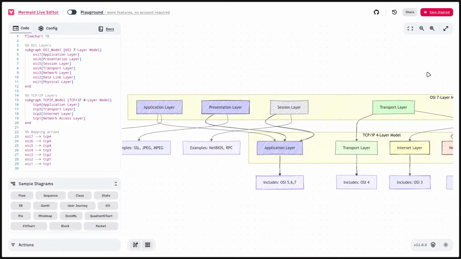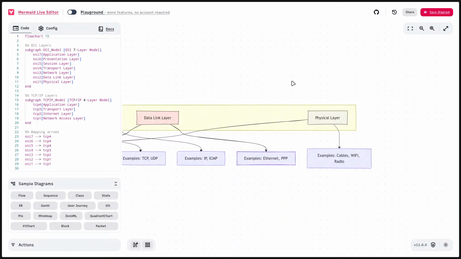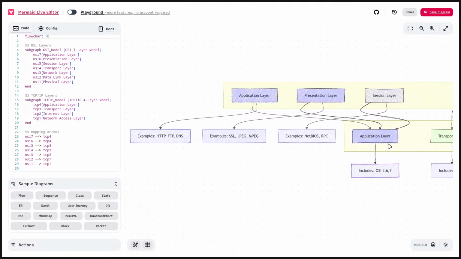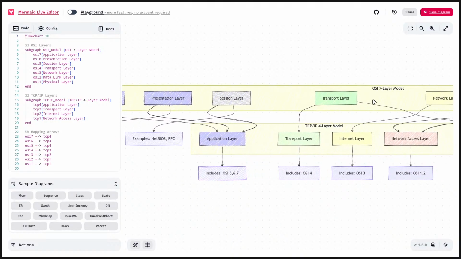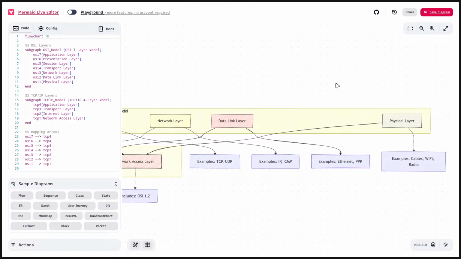Last day we tried to remember the OSI model using a simple mnemonic. Do you remember that mnemonic? Please do not throw sausage pizza away. Yes, good. Hey, Niket, what about you? You should be remembering it.